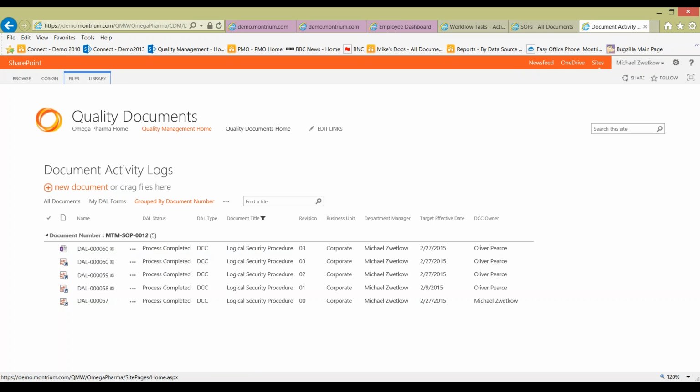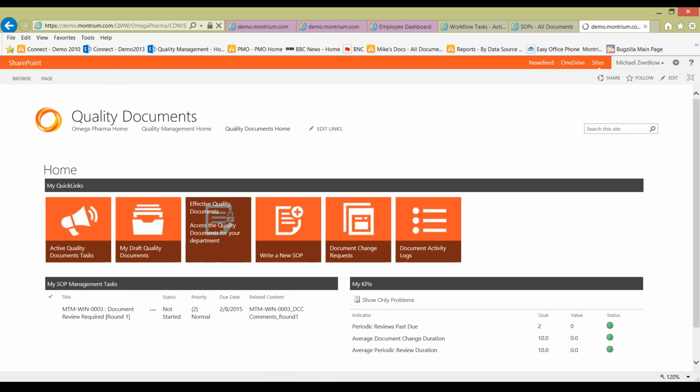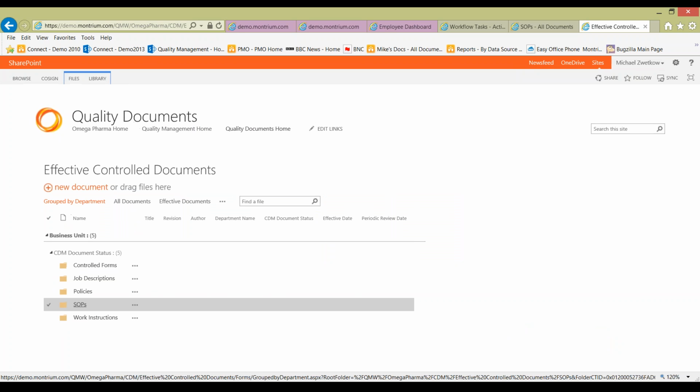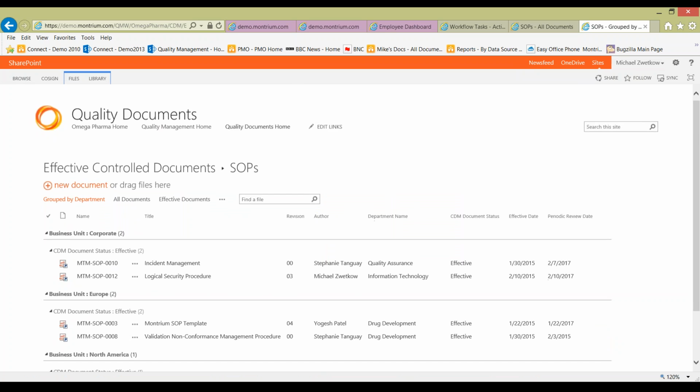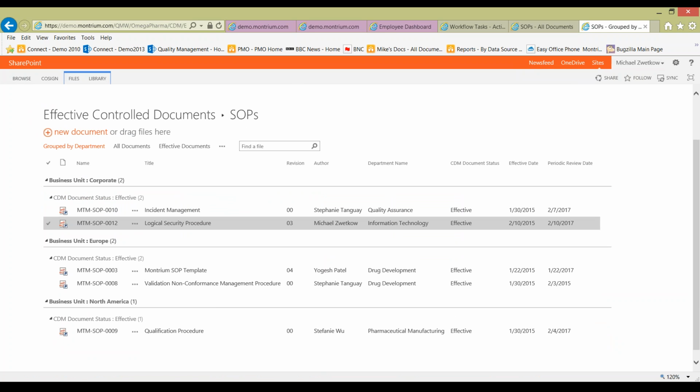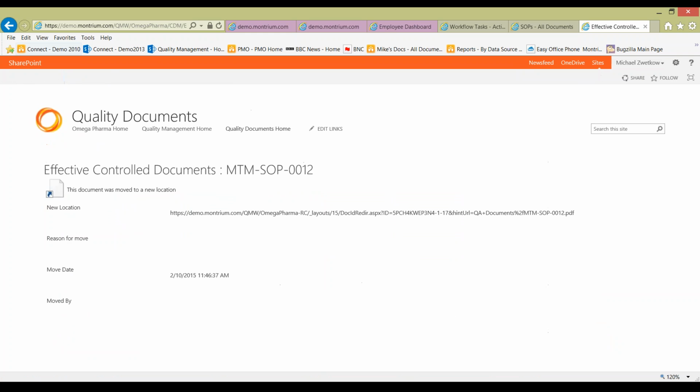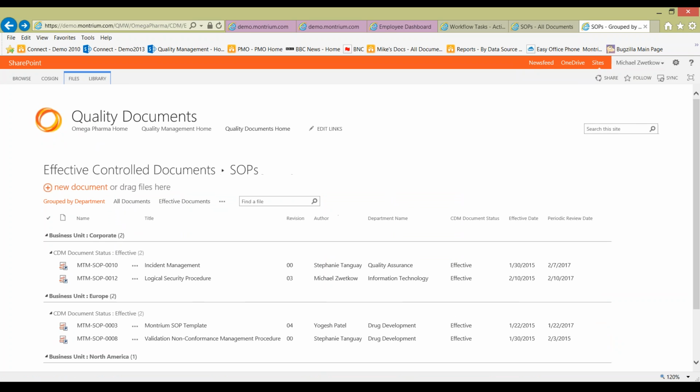And let me just now go back into the effective documents library to show you that revision 03 should now be present in this library, and in fact it is. As we can see here, this logical security procedure revision 03 is now effective. Actually, let me just go back quickly and show you the effective date. So it takes today's date.